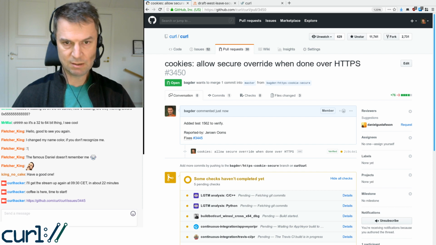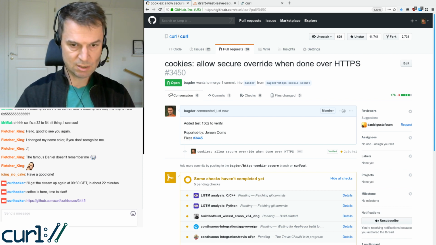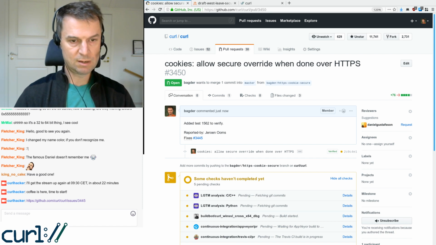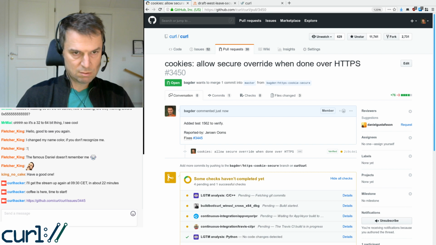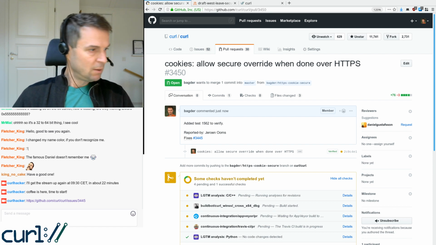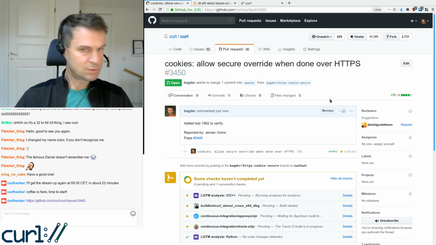A single line changed, I think. Well, a single actual code change line. The pull request itself adds 76 lines, but that's mostly in the test case. There.